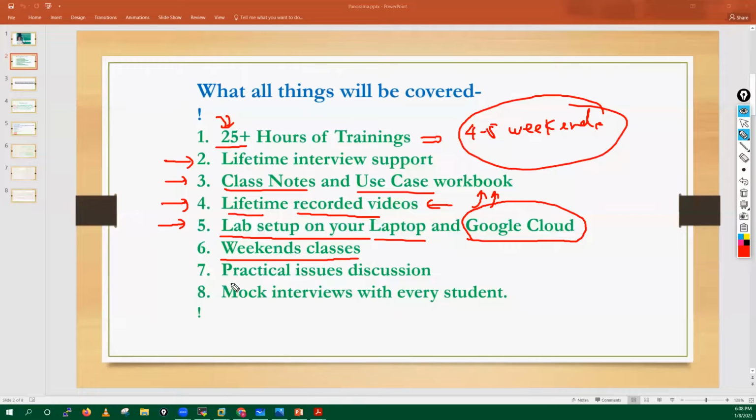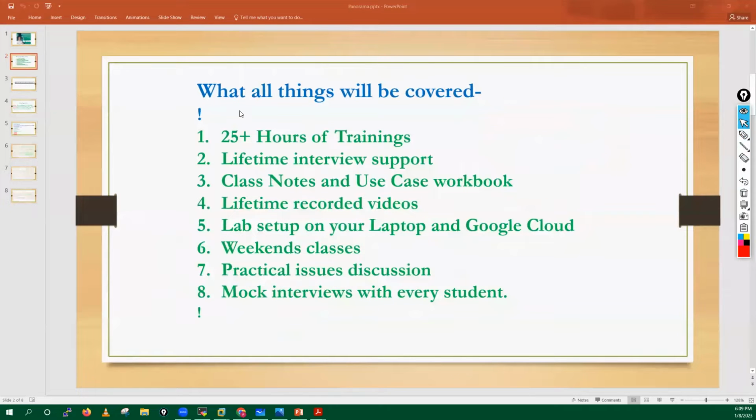Weekend classes, guys. Practical issue discussion. In this training, if somebody is facing some challenge or issues in their production environment, you can also discuss these issues with me in the class, and I will help you with them. I will also provide mock interview support. Let's suppose you have an interview with regards to Palo Alto and Panorama, right? I am going to help you with that. So these are the things which we will cover.